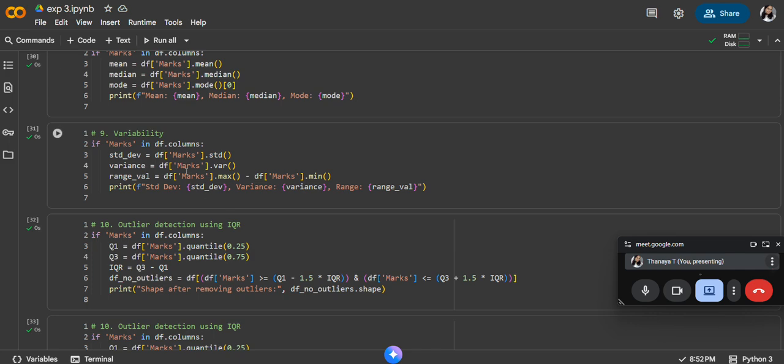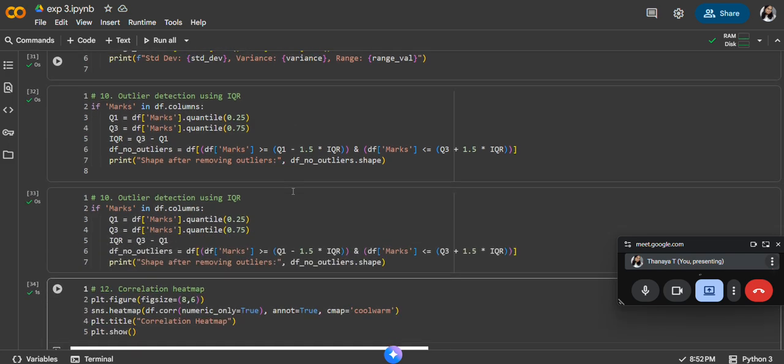Next is to get the variance. Here also the same. We use the std function, var function, and max function, min function to get the variance and range. And for outlier detection using IQR, we have given the condition. I specified my dataset and the column I need and the condition, and then we print. So we get the outliers.